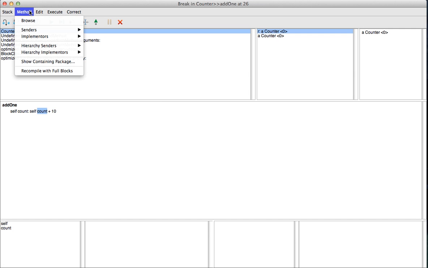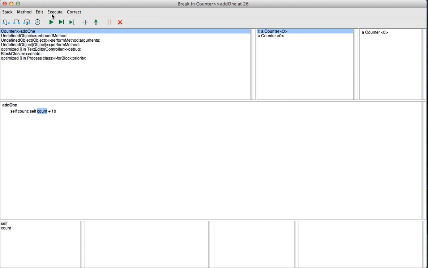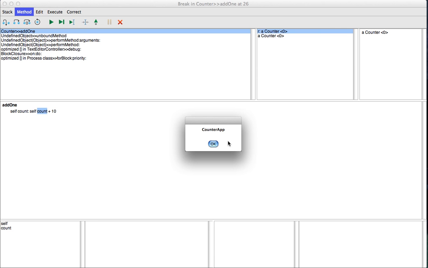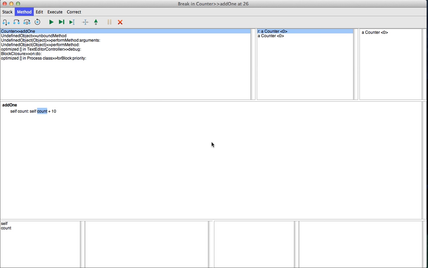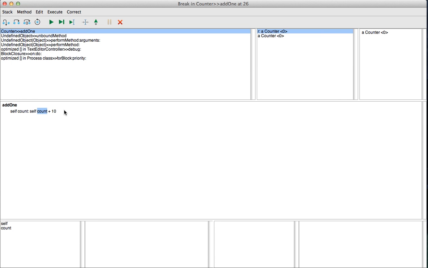Over here, method, I get browse. I can do senders and implementers, so I can do the senders and implementers of add one, get another window up on that. I can go down here to show containing package, so I can see where this belongs. Counter app, it'll show me who owns that thing. And then recompile with full blocks. That just means that it's going to recompile the whole thing for me, so I can recompile from the menu, or of course I can just hit Apple S here on the Mac or Control S on Windows.